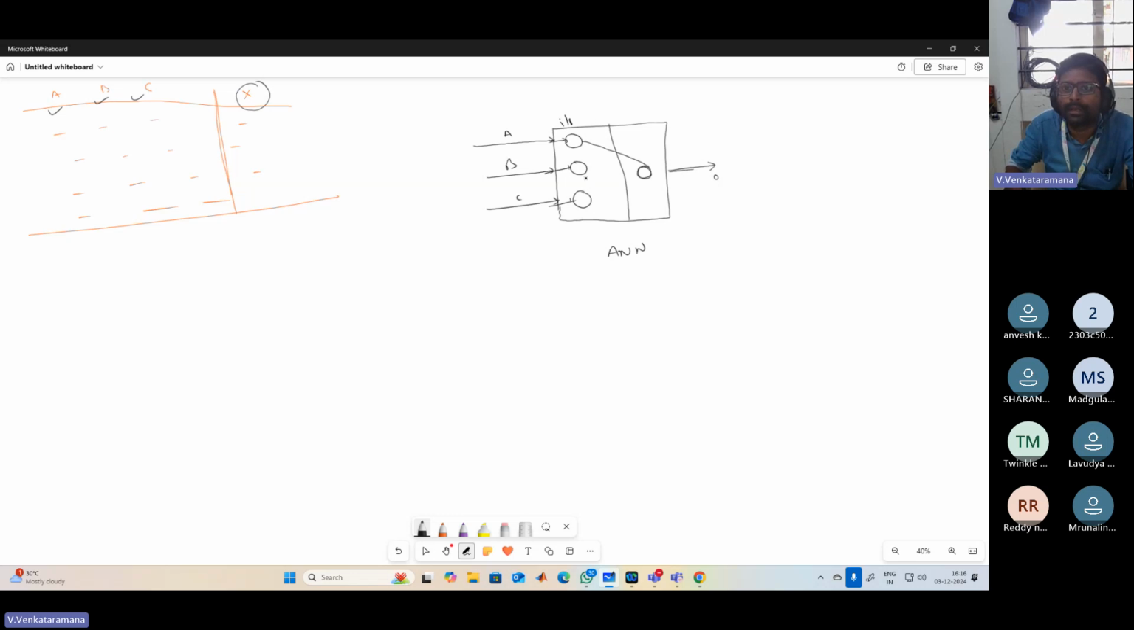Now all are directly interconnected. So this is called W11, this is W21, this is W31, and you have one bias parameter B, and the bias input will always be 1. It is the same as what we considered in the earlier case. But the only change now is that previously I considered the linear activation function, so my output O equals W11 into A plus W21 into B plus W31 into C.